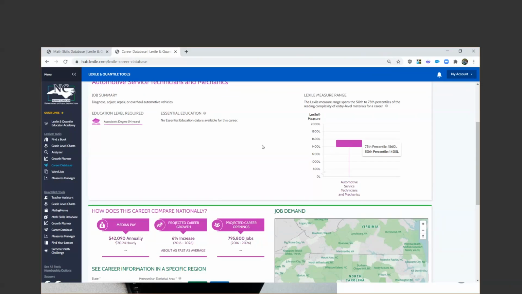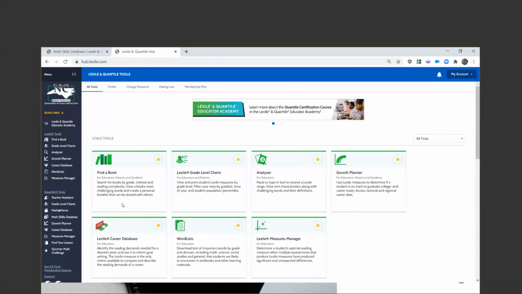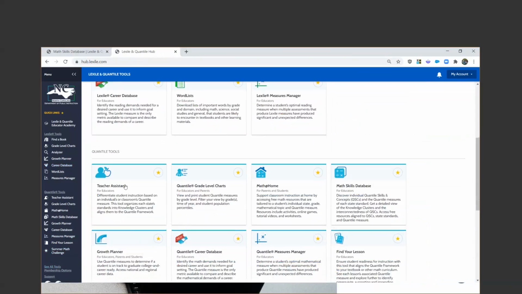So again, that's just a quick overview of our Lexile and Quantile career databases, and you can certainly explore those in a little bit more time here in just a second on your own.